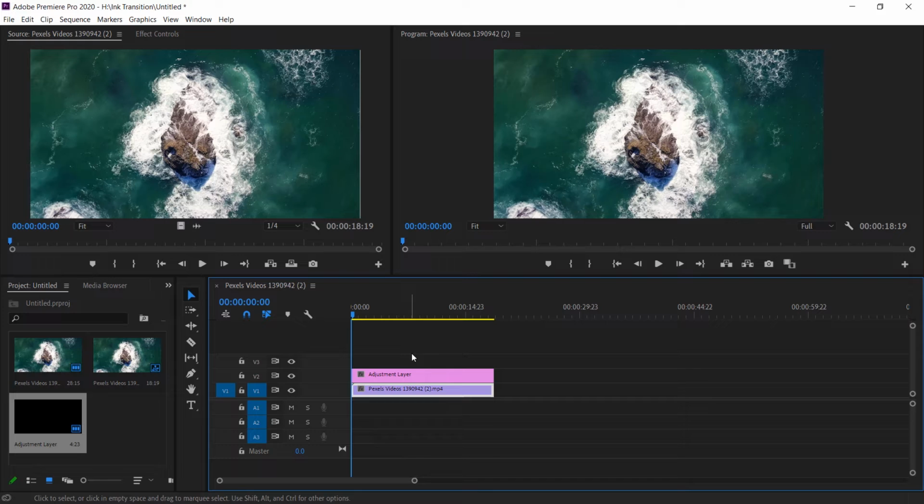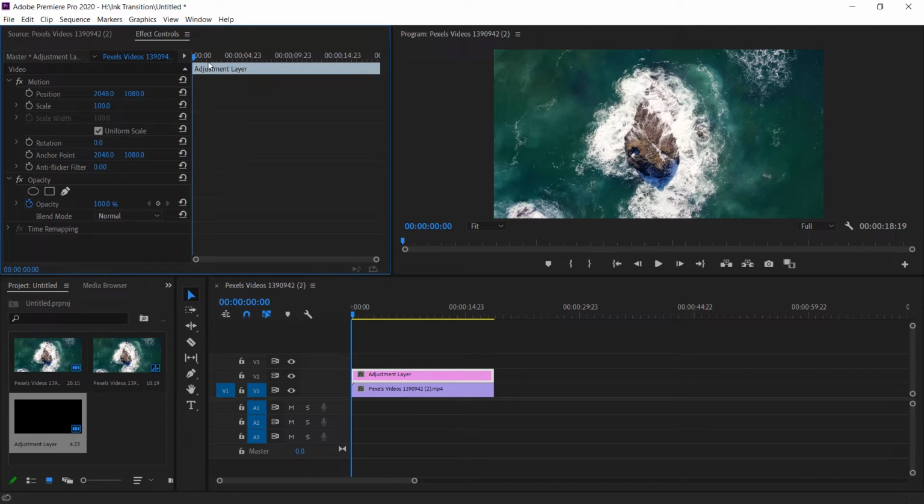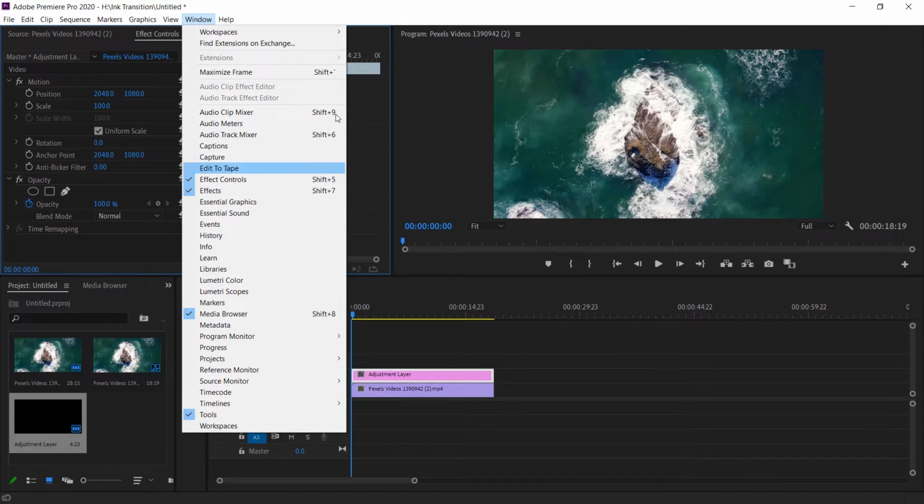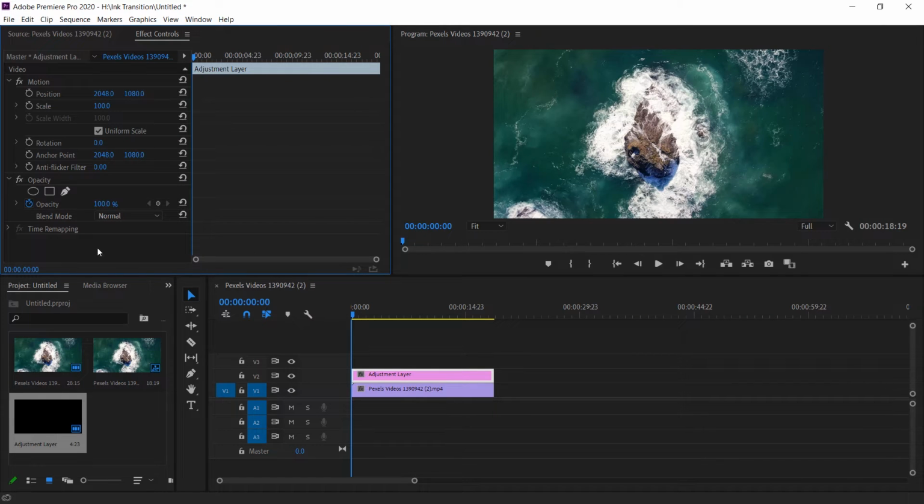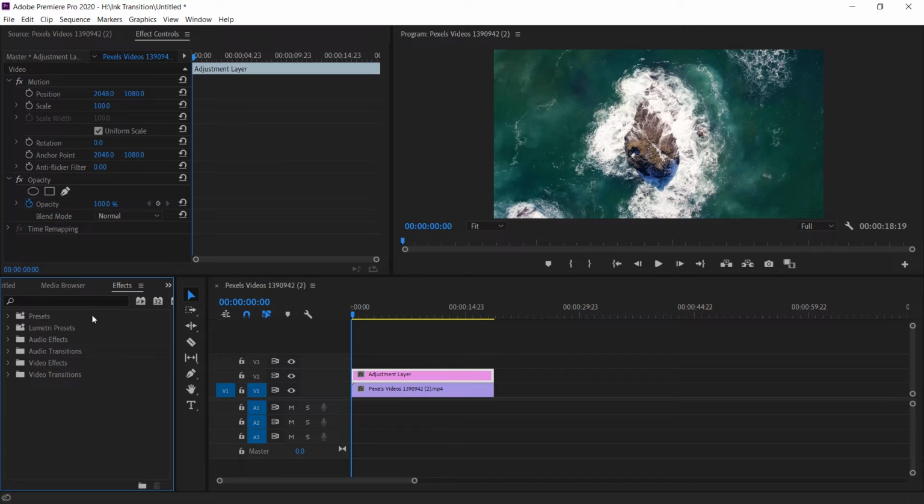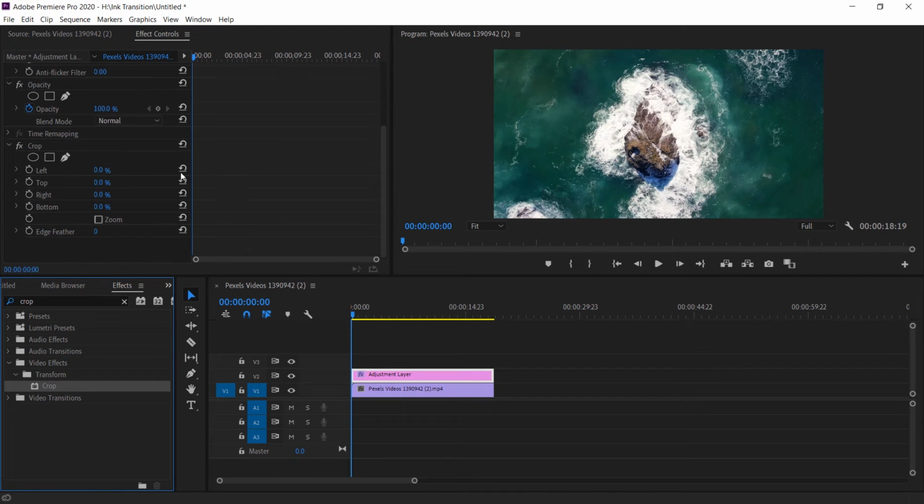Then we select our adjustment layer and go to Effect Controls. If Effect Controls does not appear there, some people don't have it appearing in their main screen, so don't worry about it. Just go to Window and here you will get an option for Effect Controls. Make sure it is checked. You need to go to Effects and search for crop, and now put Crop under Transform. Put Crop on your adjustment layer and some crop options appear in your Effect Controls.